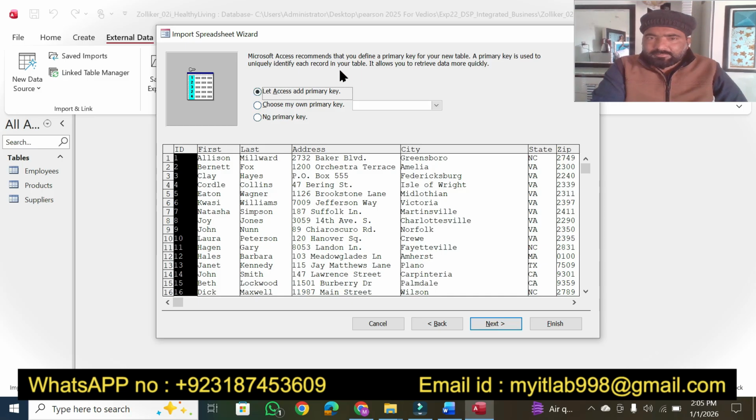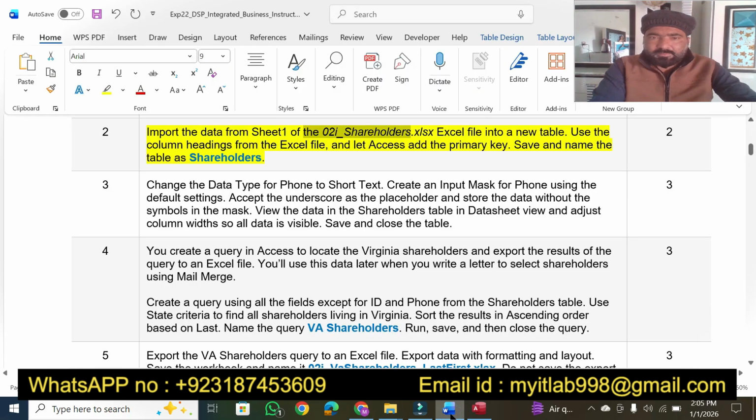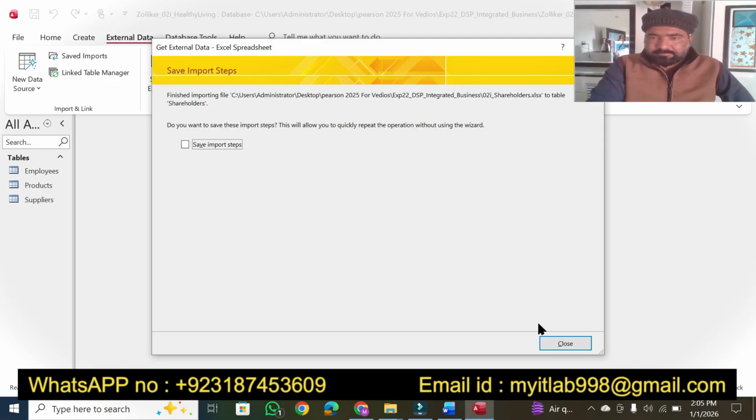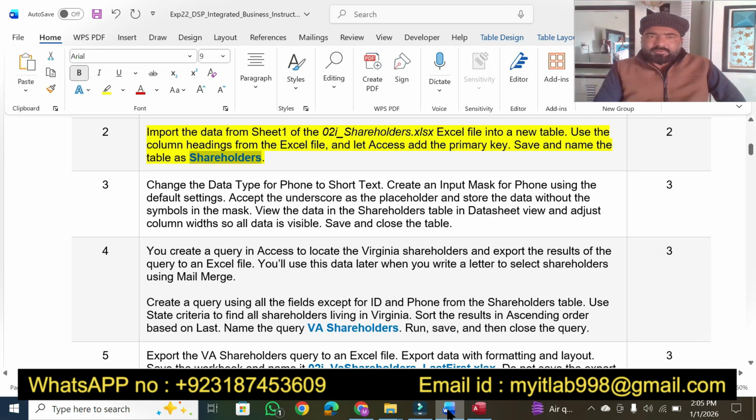Let Access add the primary key. Next, then here is the name of the table, and the name of the table is this one. Okay, then Finish, then Close. Yes. So question number 2 is done.